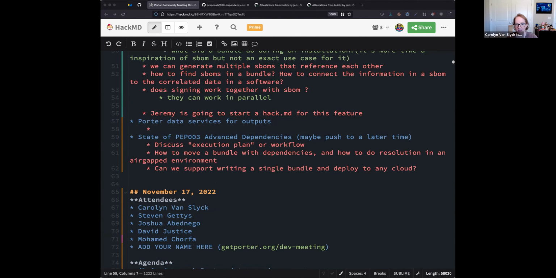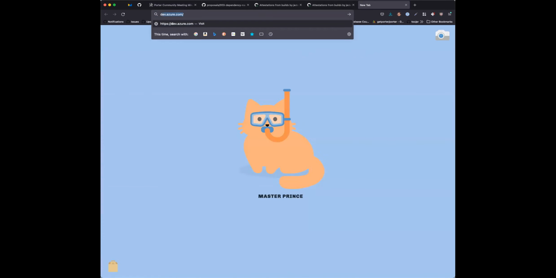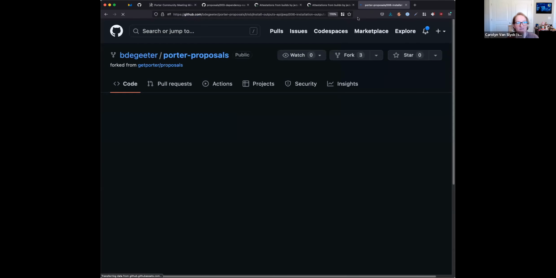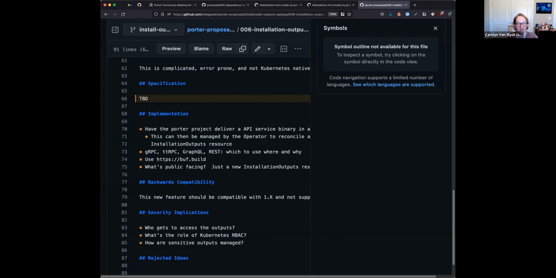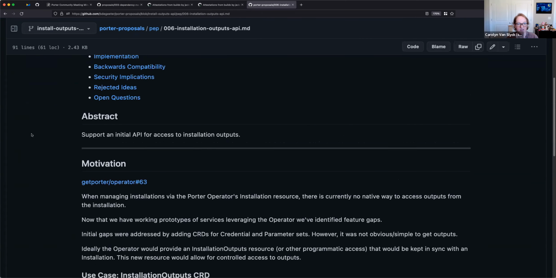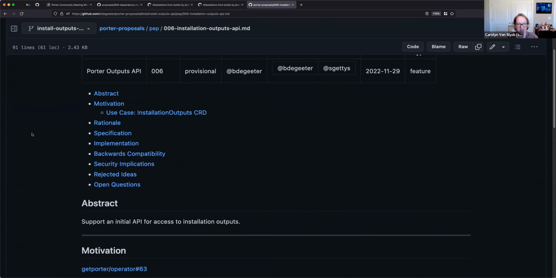Do you mind if I pull up that document you'd sent me the other day about it? Sure, go ahead. Okay, let's see if I can find it now. There it is. There we go. Yeah, so this one is the beginning of a PEP to be able to surface information about what outputs the bundle generated and be able to get that information easily from the operator from inside Kubernetes.